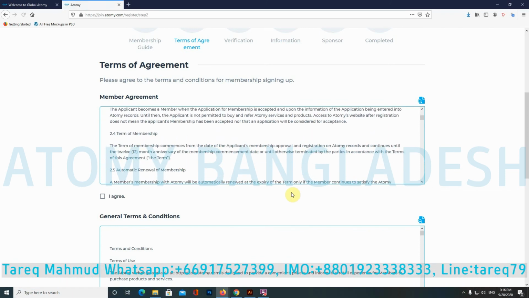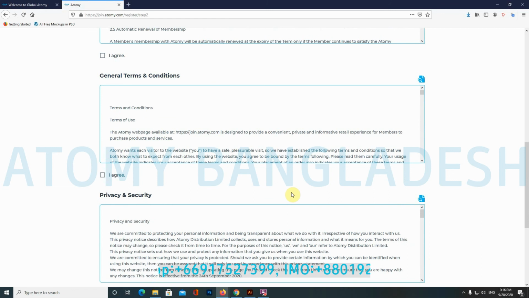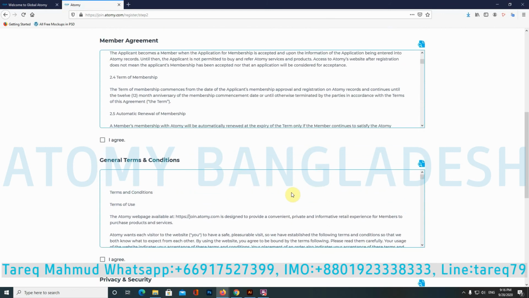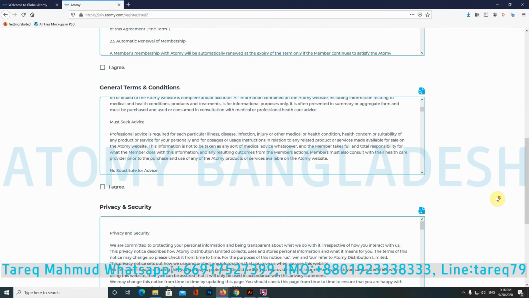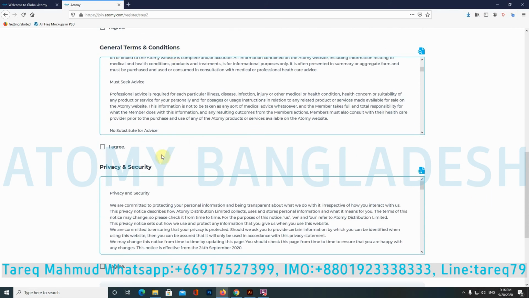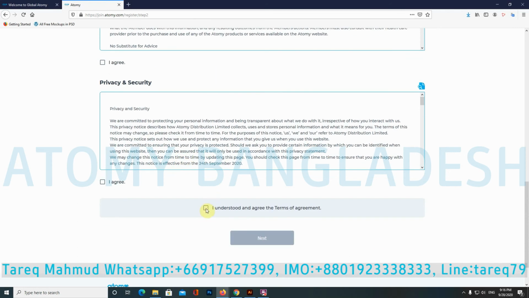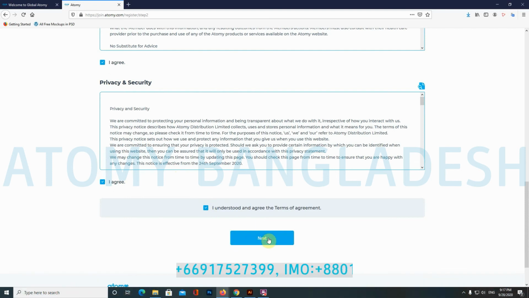After checking everything, though I have already done so many memberships, so I don't need to read it again. I'm not going to read it, but you should read everything, like the general terms and conditions, then privacy and security. Since I have read everything and I know it, I agree with it. So let's click on it and go next.